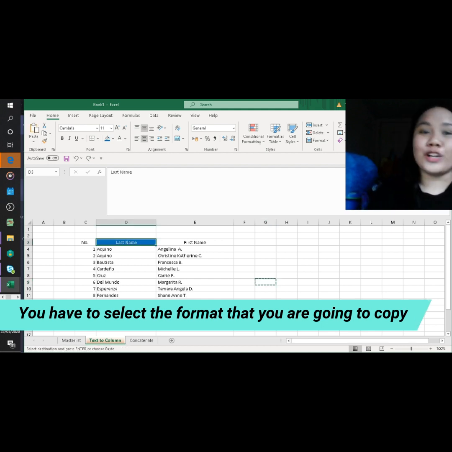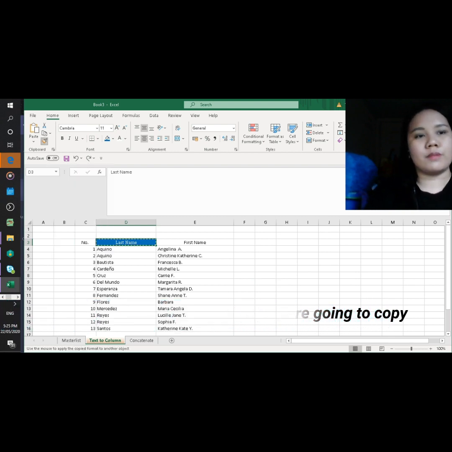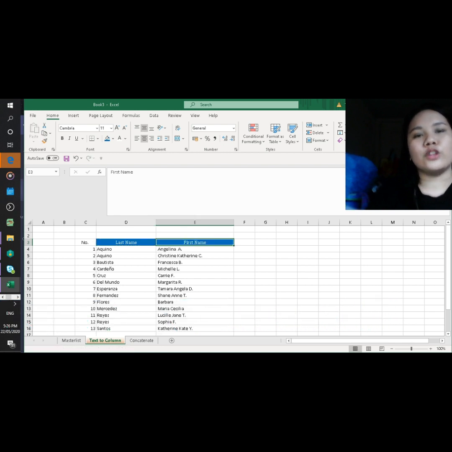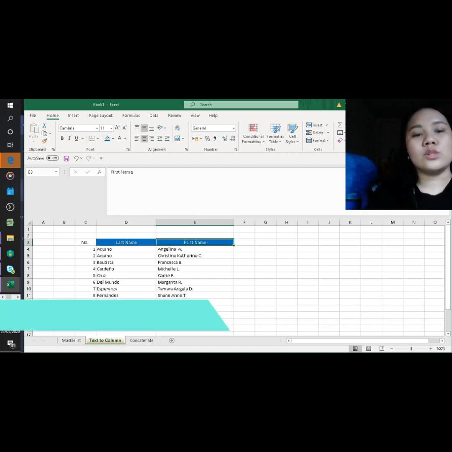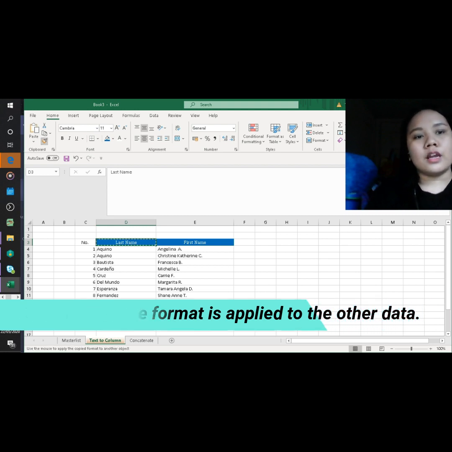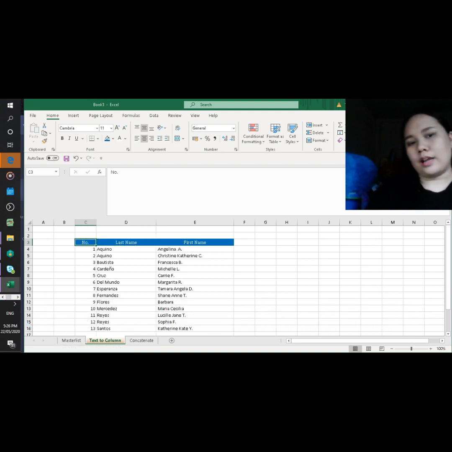Ay, mali pala. Sorry. So, you have to select first pala the data that you want to apply to the other data before you click the Format Painter. And then, once Format Painter is selected, you will see that there is a paintbrush. So, yung paintbrush na yan, may carry na siyang format. So, when you stroke it or click that data, automatically nag-apply na. So, again, you need to select first the format that you want to copy to another data before you click Format Painter and then apply it to that data.